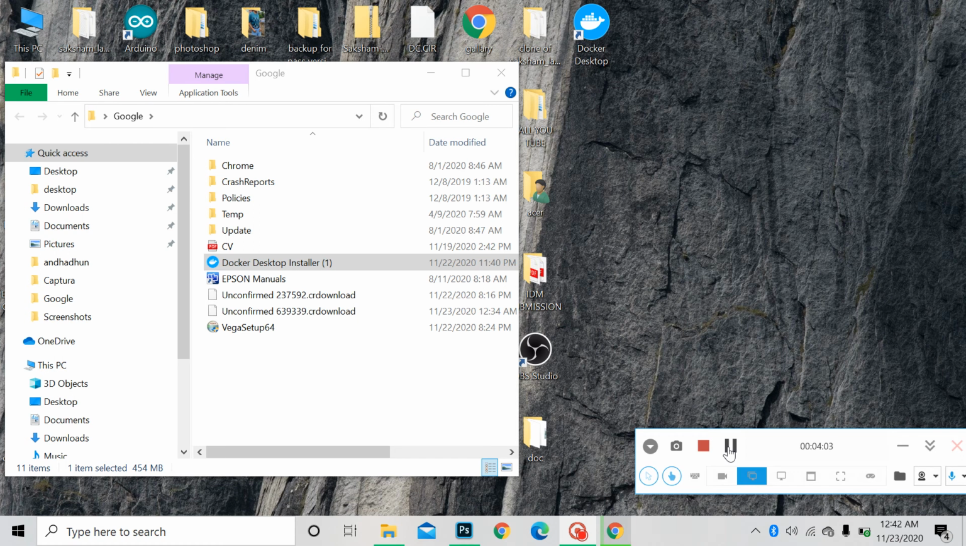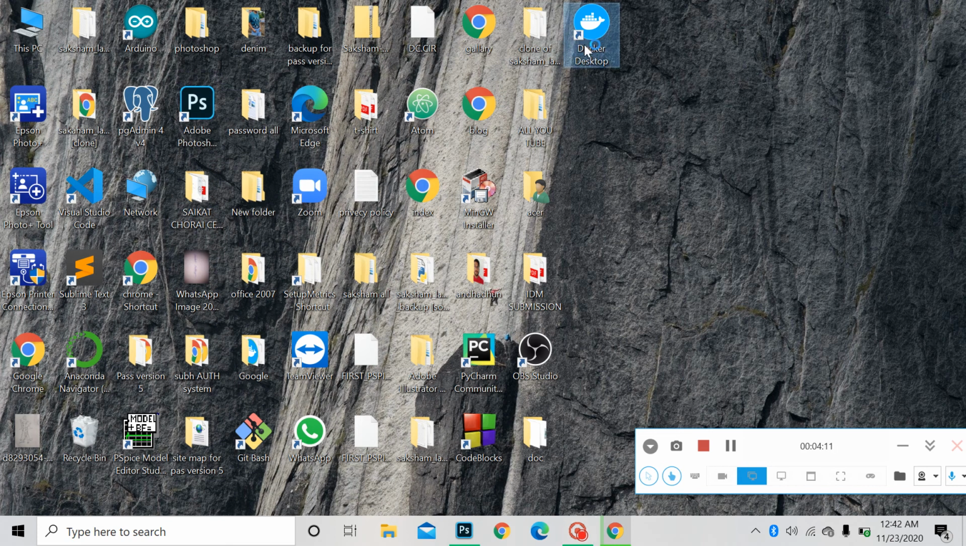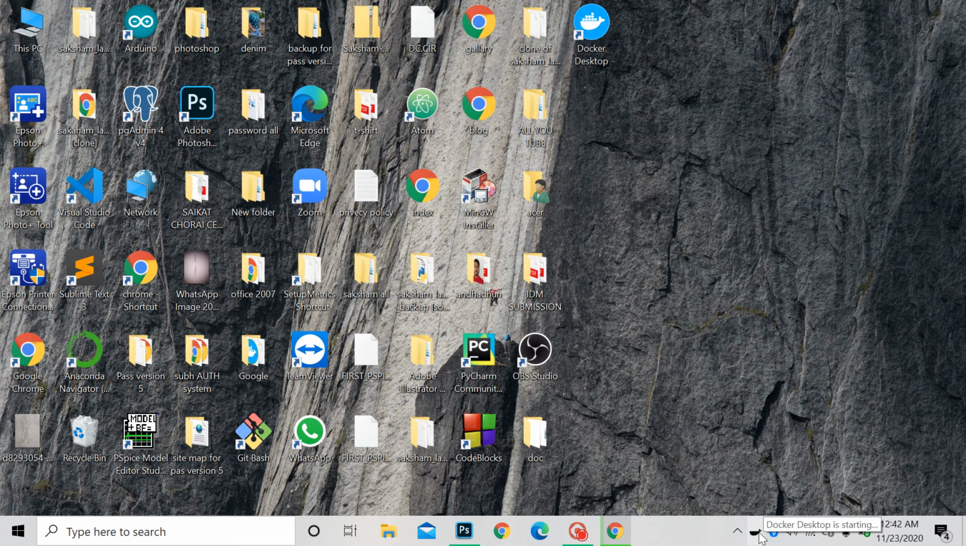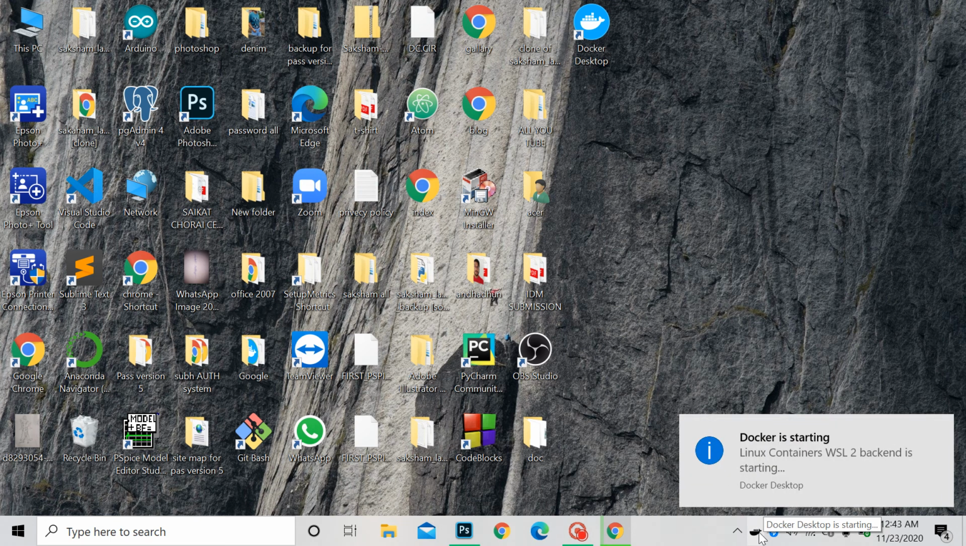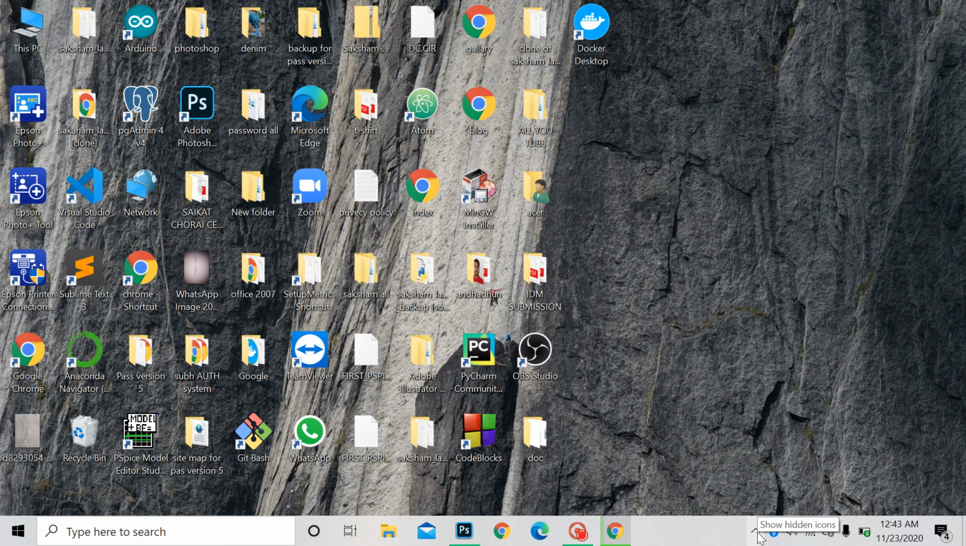So guys, I have installed it. After this process, you will get a desktop icon for Docker. You have to start it, then it will initialize in the background, and afterwards it will start. Look, it's starting, and I think it should get some error. Okay, let's wait for a while.